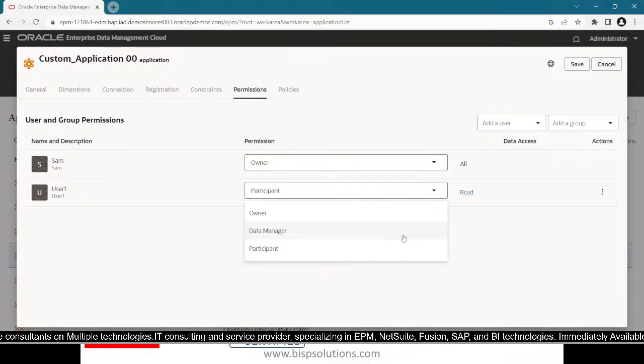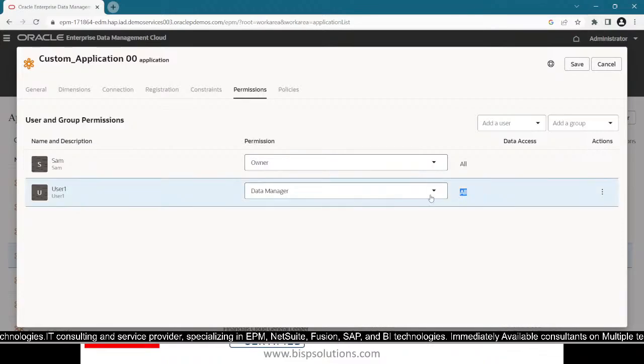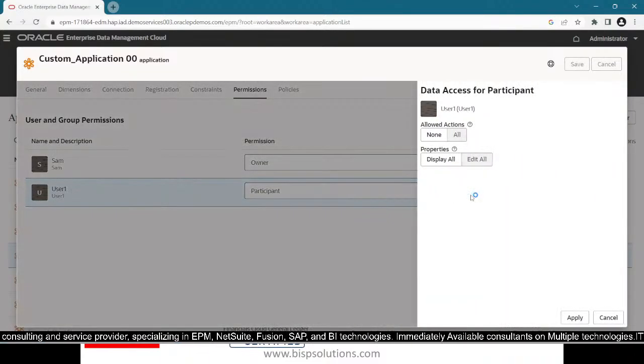Suppose I click on data manager for him. The data manager automatically gets all the privileges, like all the privileges for the data access, you can see that. But for the participant, we have to manually give the access, like we have to allow what actions he can perform, and we have to allow him the properties and all.